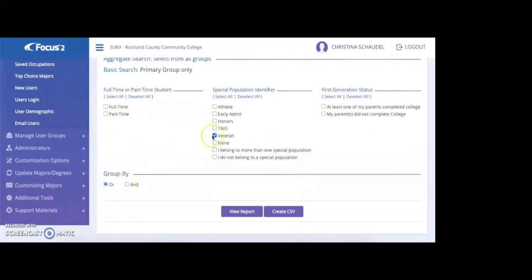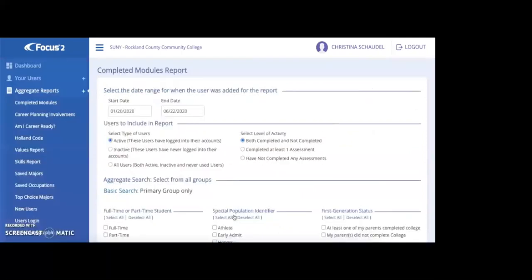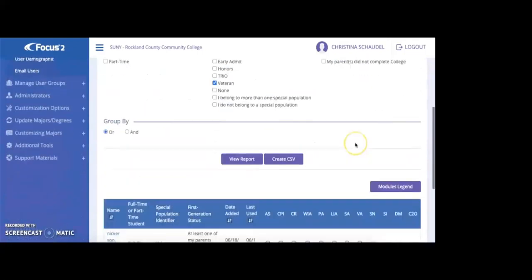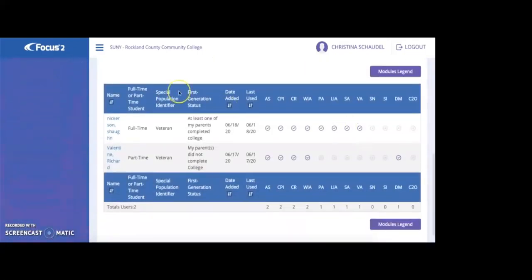But for now, we're just selecting this one particular group, so it's totally fine to just select one. If you click on View Report, you'll get a full report. If you're looking to actually save it and you want to have a record of this as a spreadsheet, you would click on Create CSV. This would then create a spreadsheet for you to be able to look at on your own. But for now, we'll click on View Report, and you'll be able to then see your students.